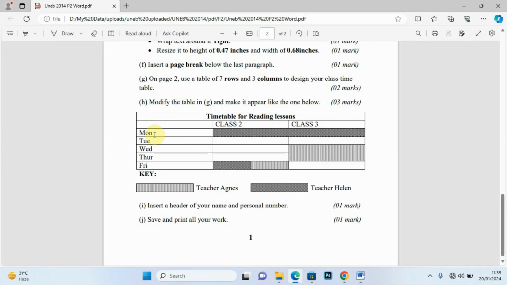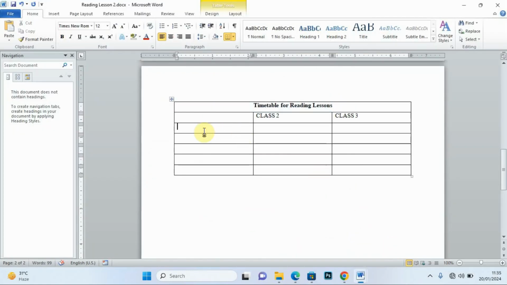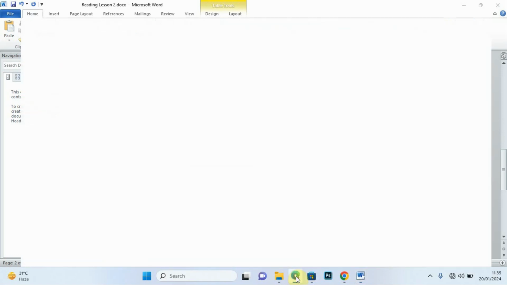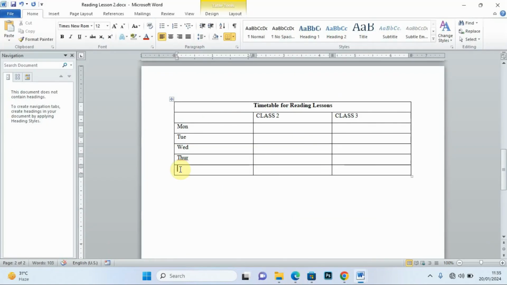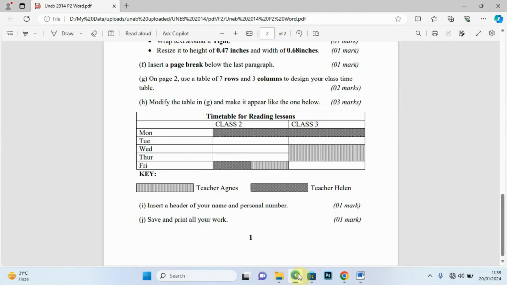So another thing we are going to do, we are going to put these days: Monday, Tuesday. Down, we come and put a Tuesday. Then we come and put a Wednesday. Let me see how it looks like. Yeah, then Thursday. Then we also have a Friday down there. How does it look like? So that is what we have in the question, and I think we have put that. Then what we are going to do is put the key down here. Then later we'll work on these other sections.